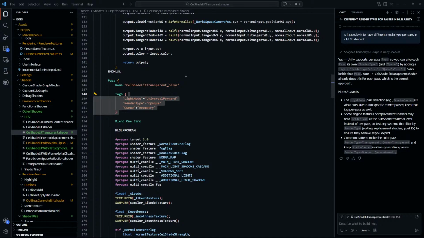Antonino, Robin Sable, you're in plan mode, use ask mode. It should flip between them depending on how I state the question, right? Unity supports it, you can give each pass its own render type and queue. Yeah, that's exactly what I want to do.